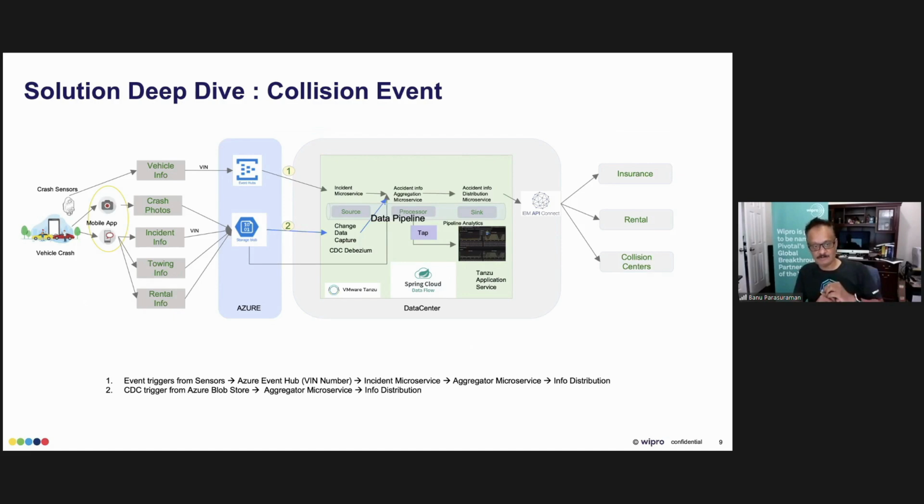you get an event from the event hub. You have an incident microservice that collects the event and sends it to an aggregator, and then there is a distribution microservice that gets exposed onto the API Connect sitting in the data center. And then insurance, rental, and collision centers take this information through those APIs.